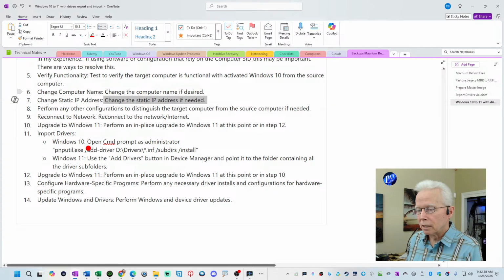In Windows 10, this is how you do it. In Windows 11, it's a different method. In Windows 11, you could use the Windows 10 method, but the Windows 11 method is much easier. So that's why you might choose to upgrade first to Windows 11. Why would you not want to upgrade to Windows 11 first? Well, if there's a significant problem because the drivers are not right, the in-place upgrade might have a struggle.